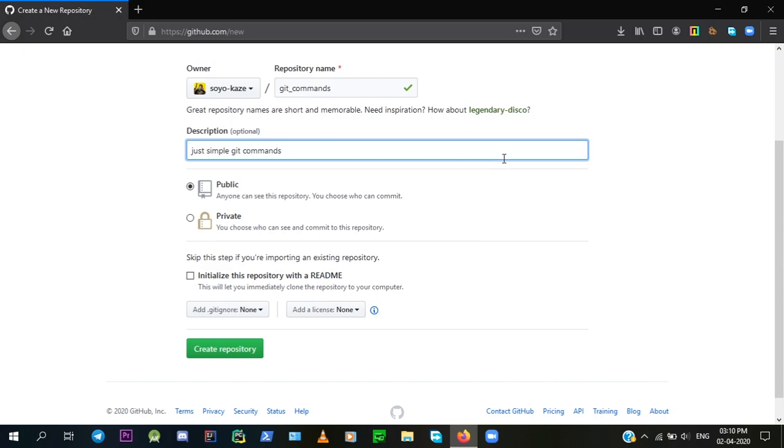Now here either you can make it public, so that everyone who visits your profile can see it, or private, where only you can see it and nobody else. That's the difference. You can initialize your repository with a readme. The readme will be a markdown file that gives you a project description. We'll see that in a bit, so I'm not checking it now. Let's create.